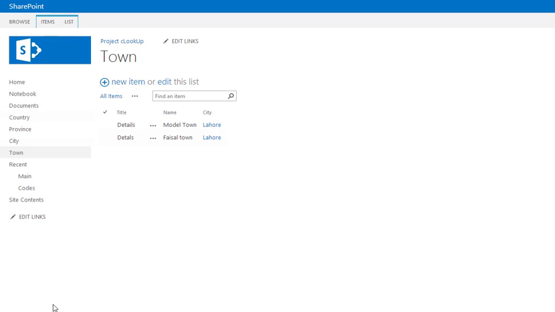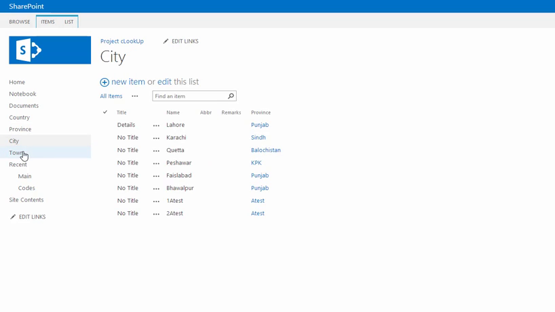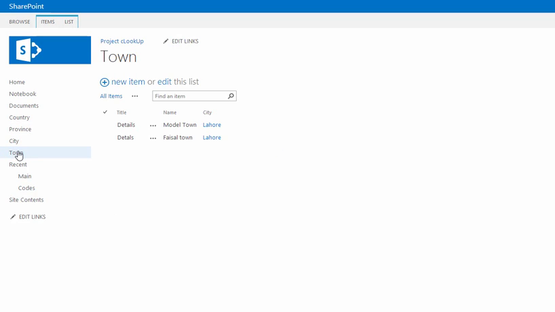Hello guys, today I will be presenting a solution for infinite cascading lookups in SharePoint 2013. Here I created a few demo lists named country, province, city and town. I created a parent-child relationship between these four lists.